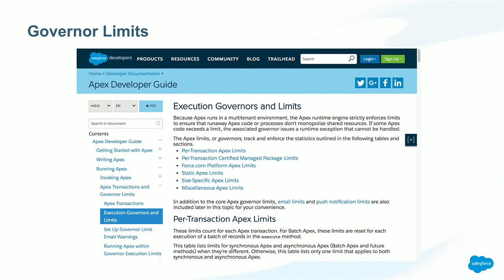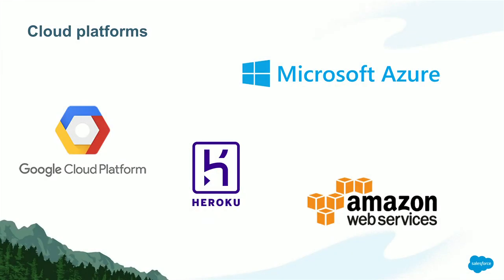So governor limits, there's many. If you wanted to print out this documentation page, this is just a list of links to different kinds of governor limit, and that'll fill you 7 sides of A4 easily. So we might want to build an application that isn't on Force.com.